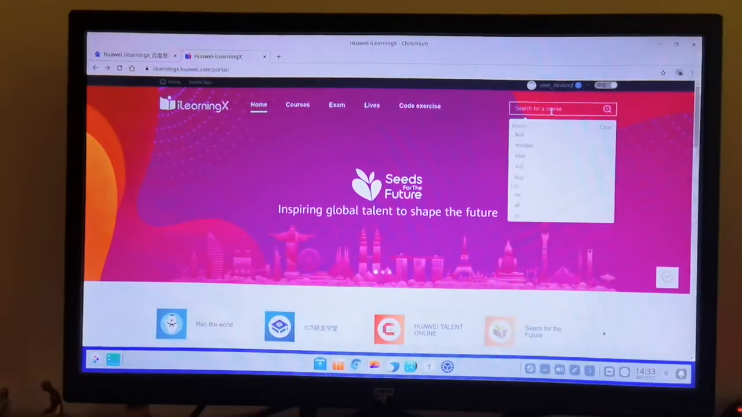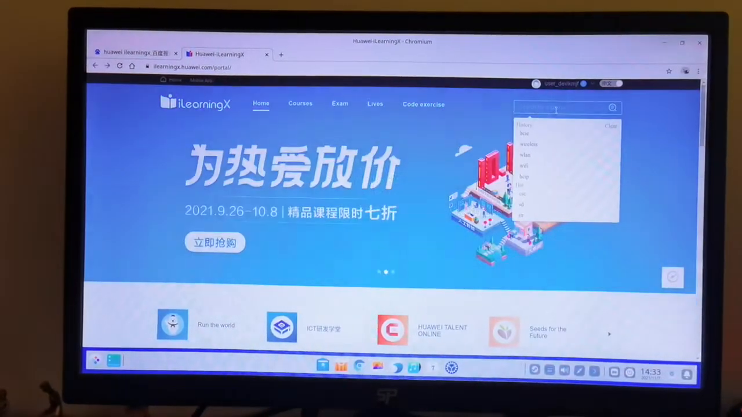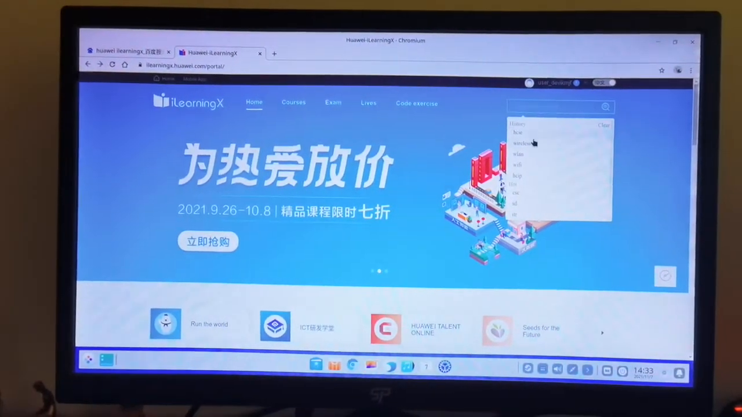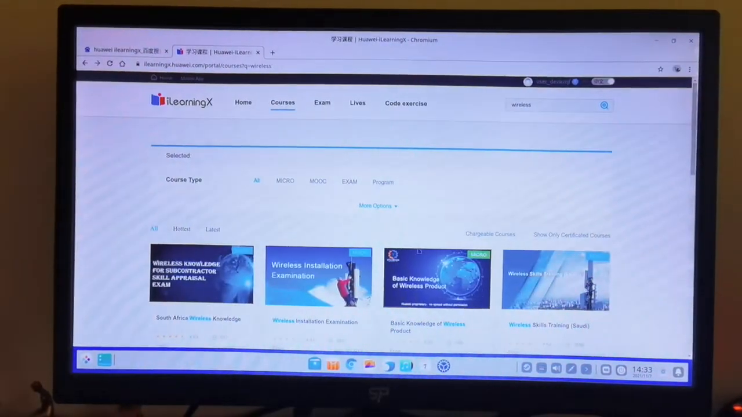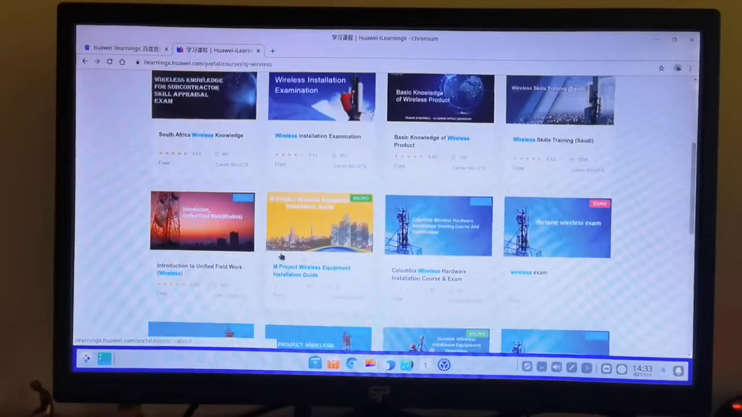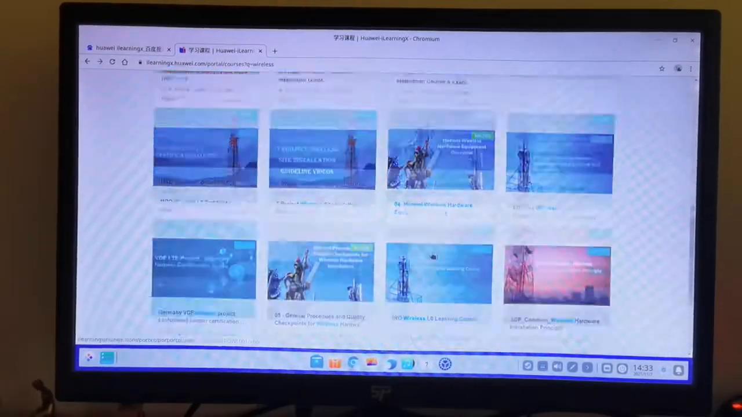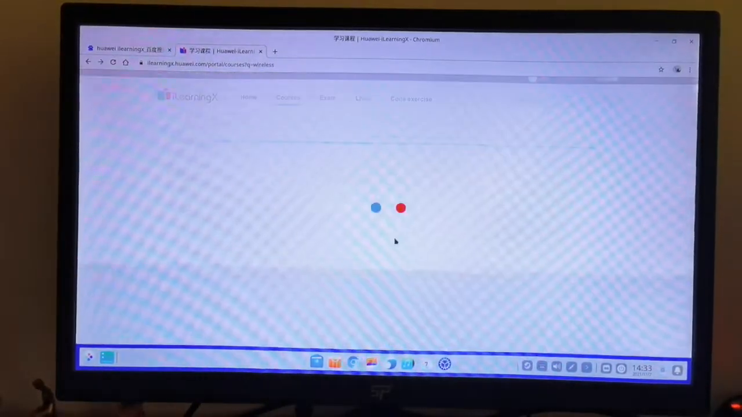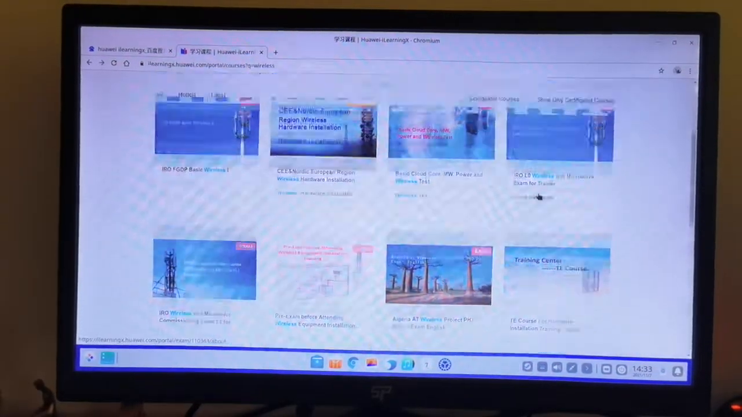So you can type here, if you really want to learn about Wi-Fi, you type wireless and search the course. You can see the courses there. And then you can learn.